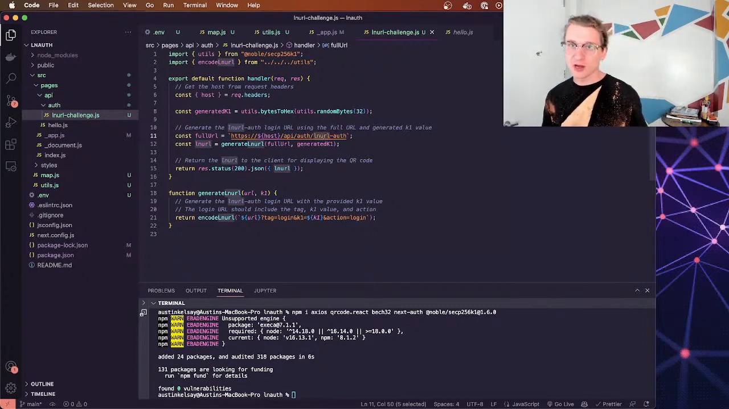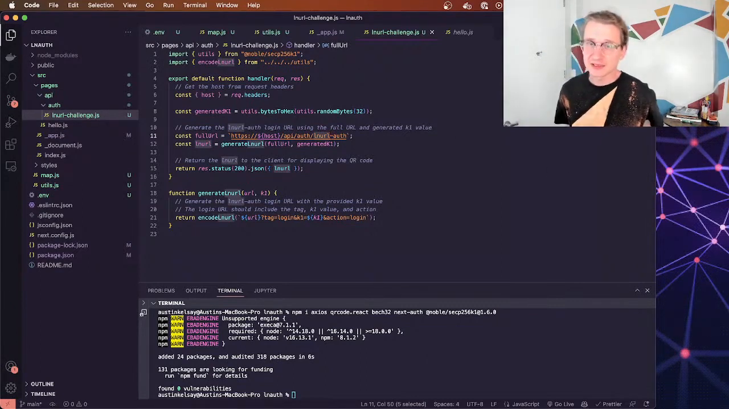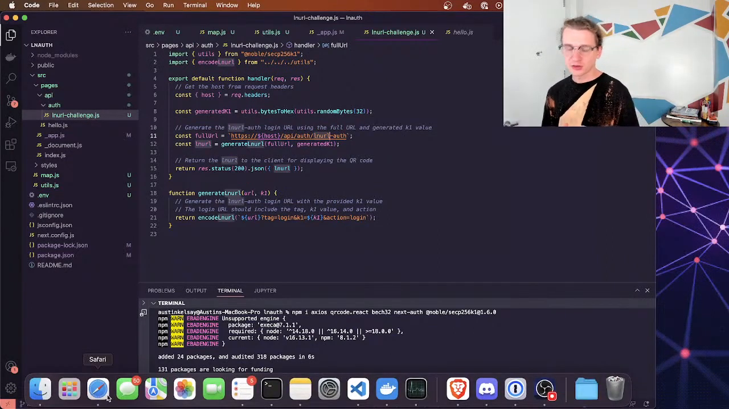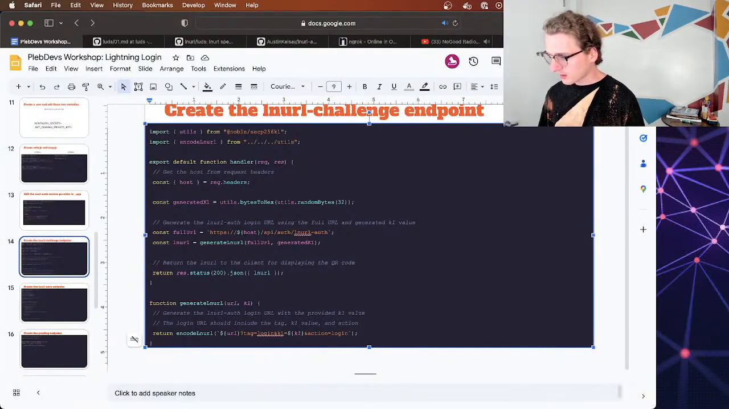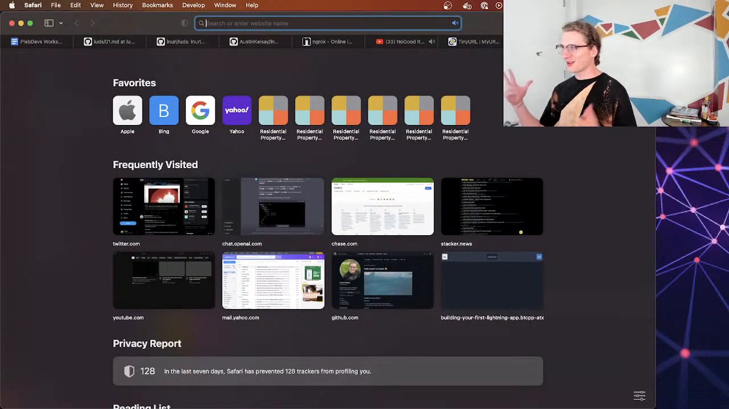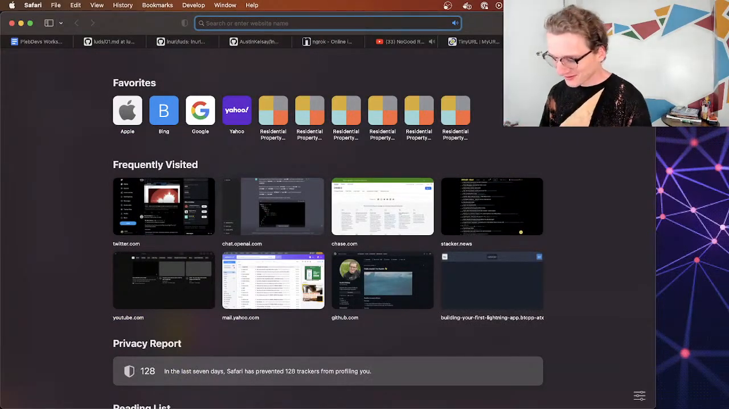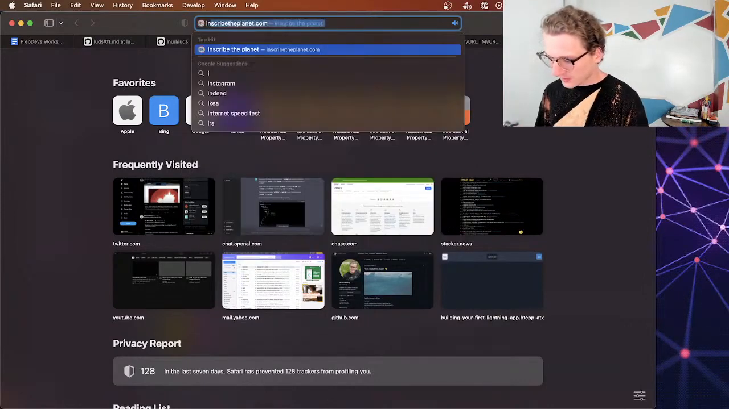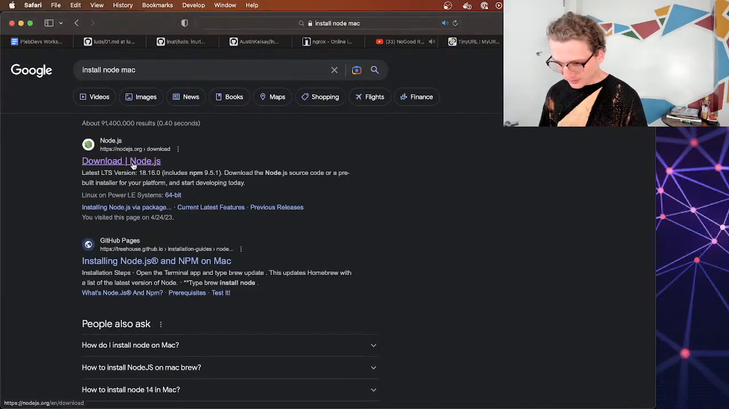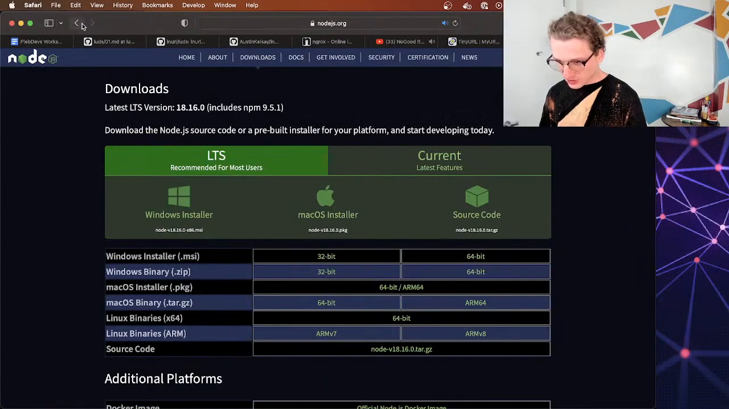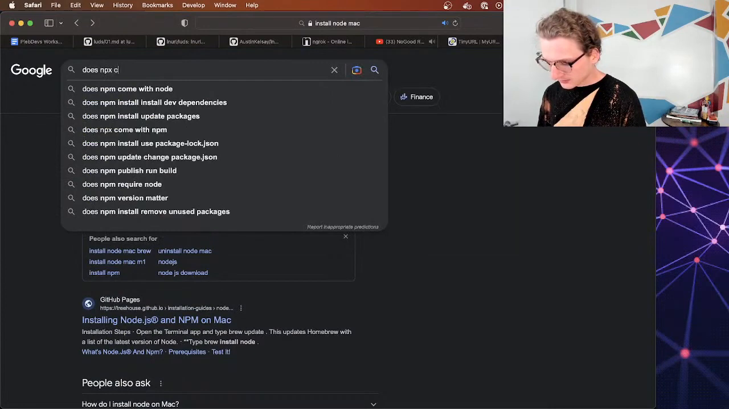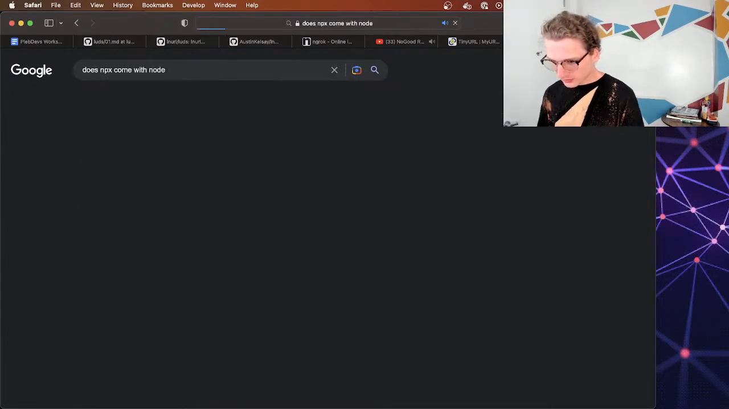Got let's see, when I ran npx create next app at latest, I got npx not found. So this is probably because you don't have Node.js or npm. Because yeah, npm, npx, and node, they all come packaged together. It's really confusing. If I go to install node mac, yeah, I'll get this main page here. It does take a few minutes to install node, sadly. And then does npx come with node, just to be sure.